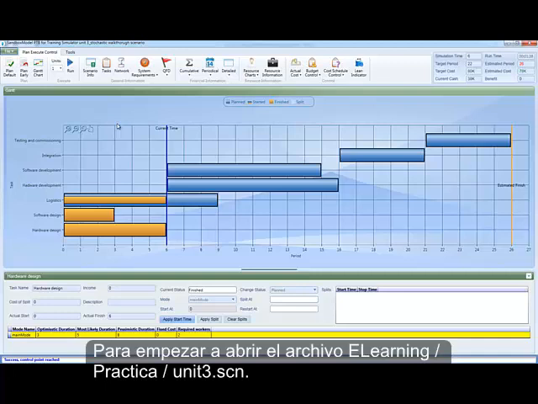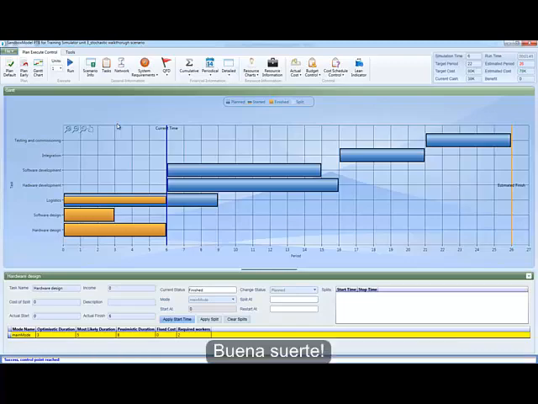To begin, open the file elearning/exercises/unit3.scn. Good luck!